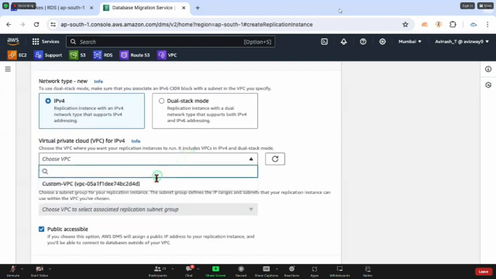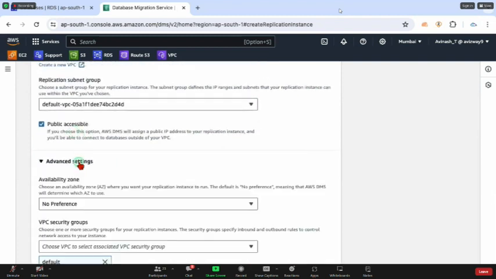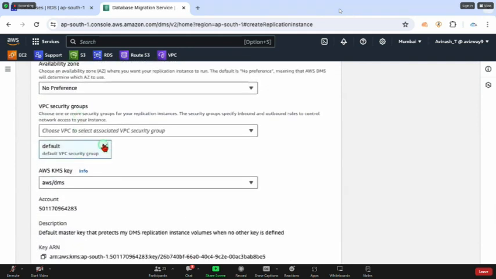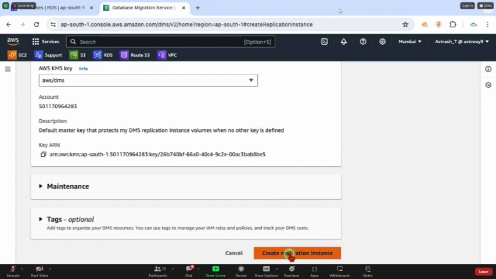In what VPC you want to run, select the VPC. Which subnet you want to choose, select the default subnet. Publicly accessible, if you want to, you keep it yes or you keep it no. Security group, you create one security group, open all the traffic, or you use the default security group, no issue at all. Then create replication instance. Step 1.